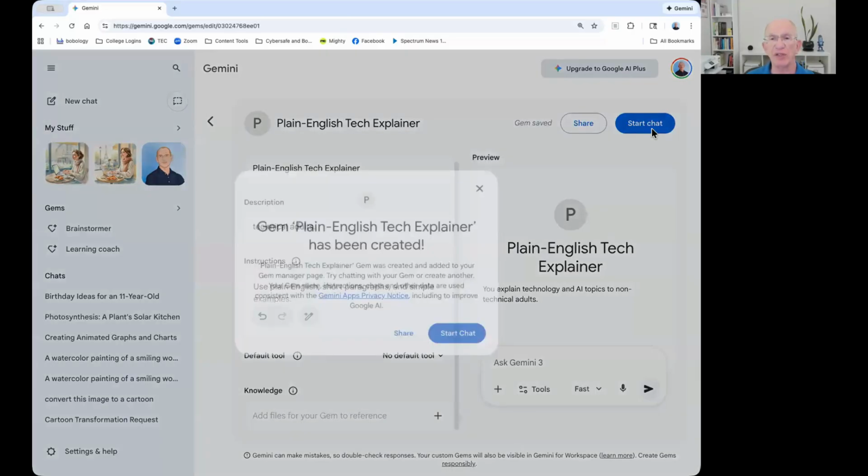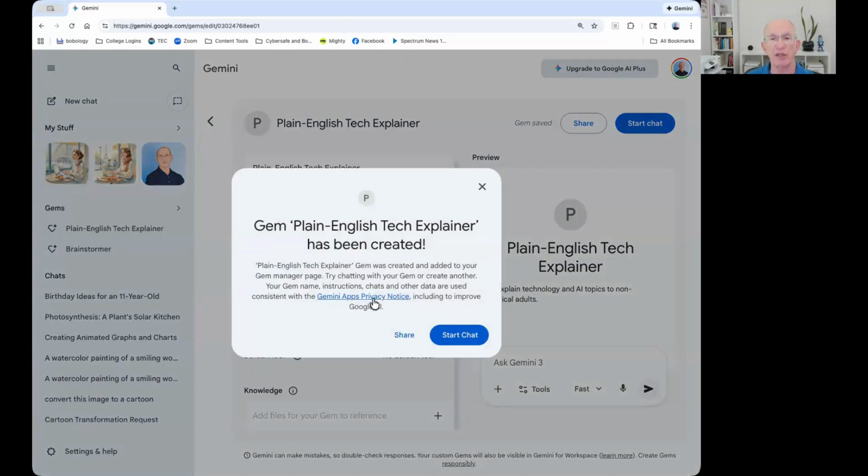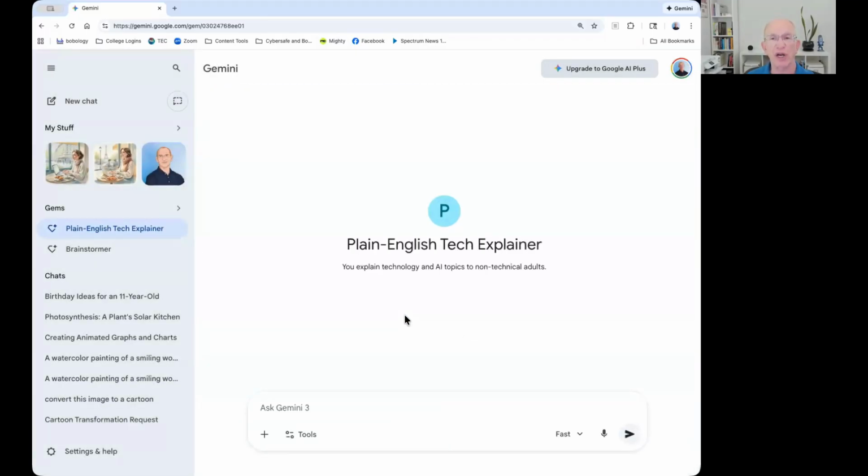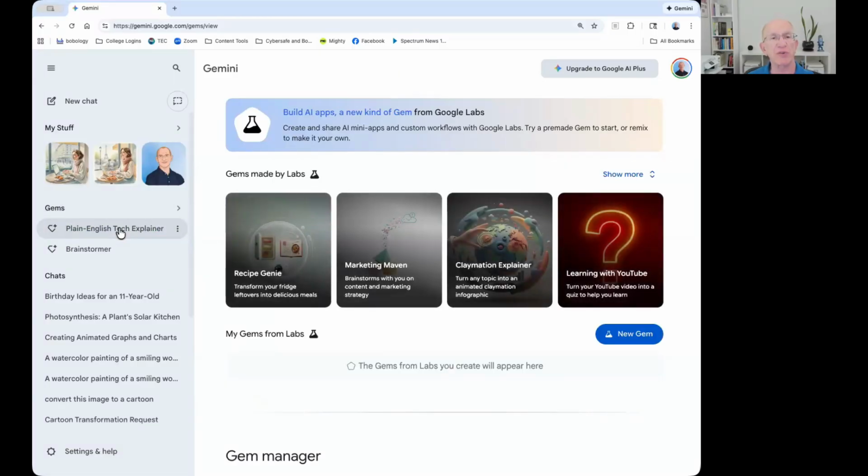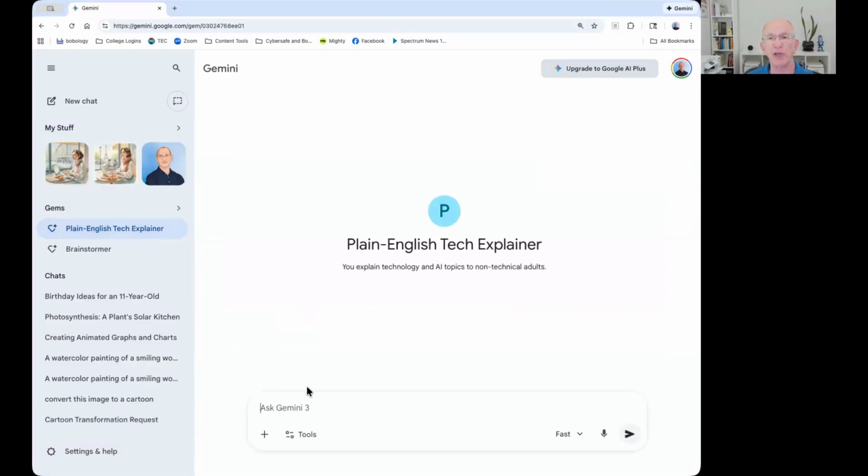And so now we've got it saved and it's been created and I can start a chat. You can see it showed up in the left here. So if I start a chat here, I just have to go to my gems and I can select Plain English Tech Explainer right from here.